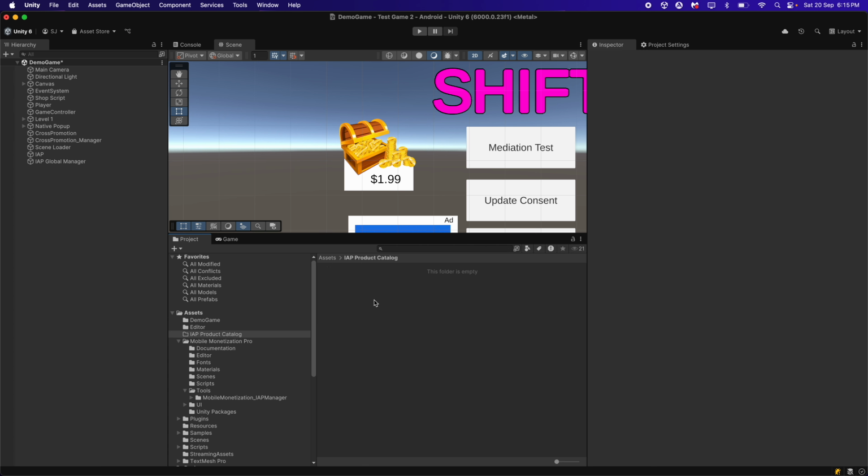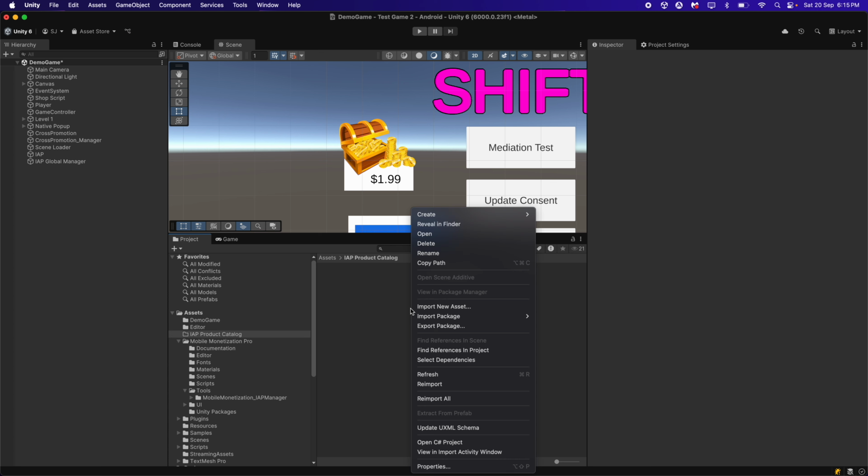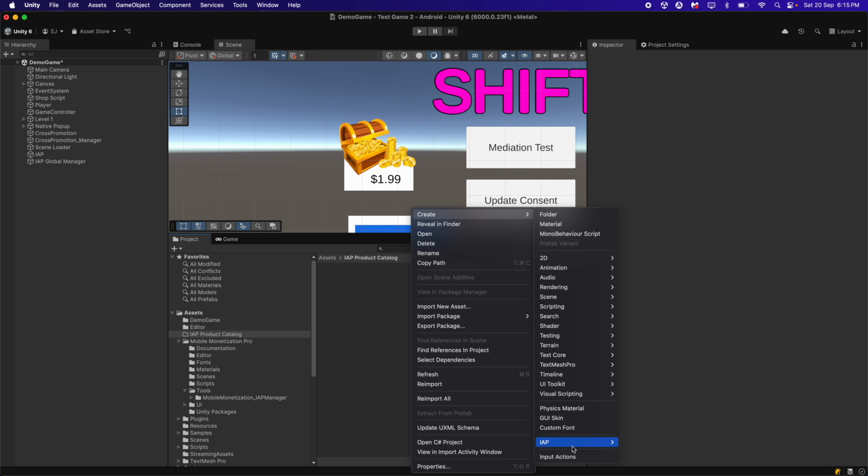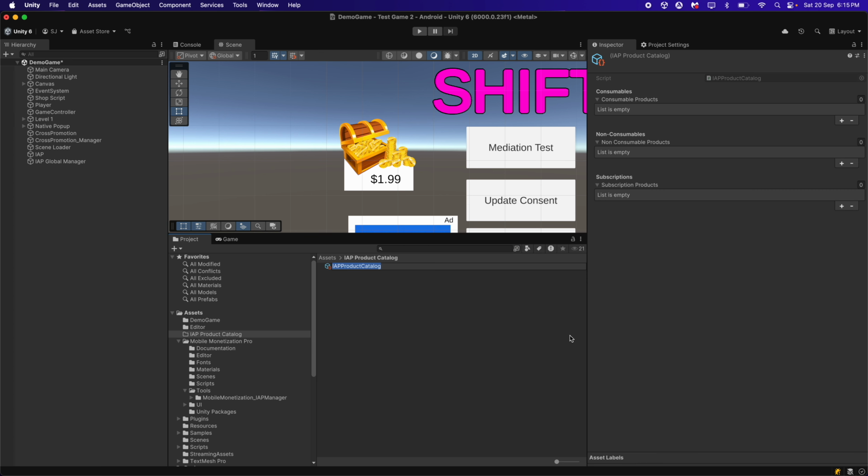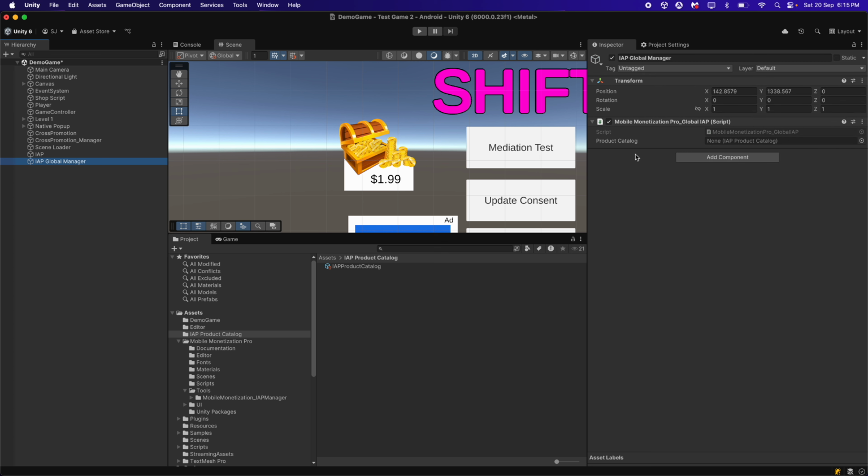And inside this, we can just create an IAP product catalog. For this case, we can just right click, click on Create, and then click on IAP over here, and then click on IAP Product Catalog. Let's just press enter. Now, in this case, we need to make sure when we use the global IAP, we need to drag and drop this IAP product catalog just right over here.